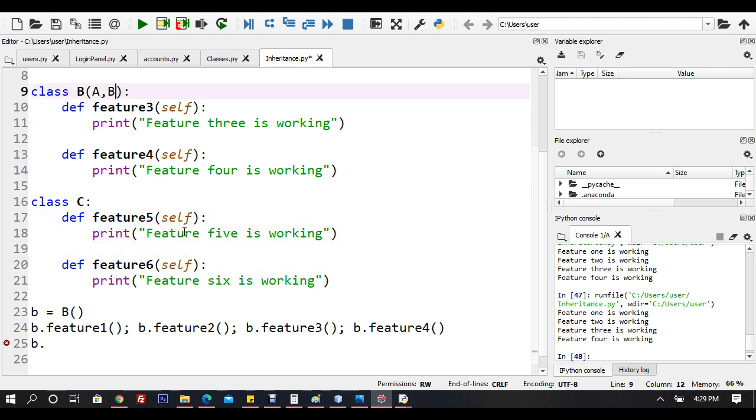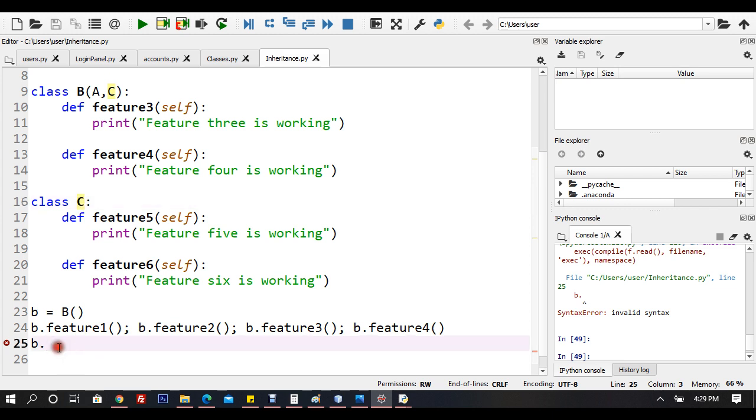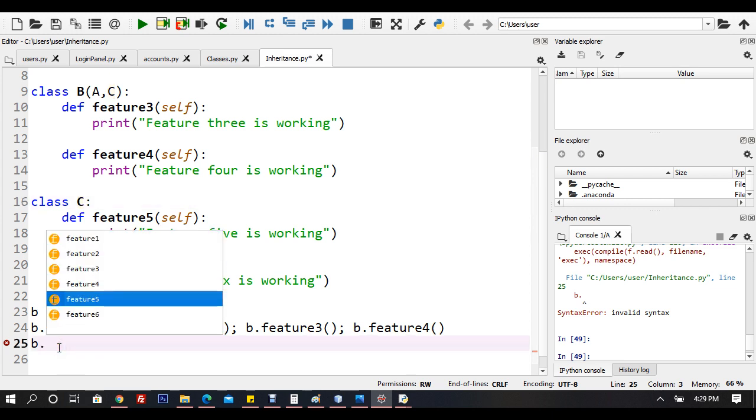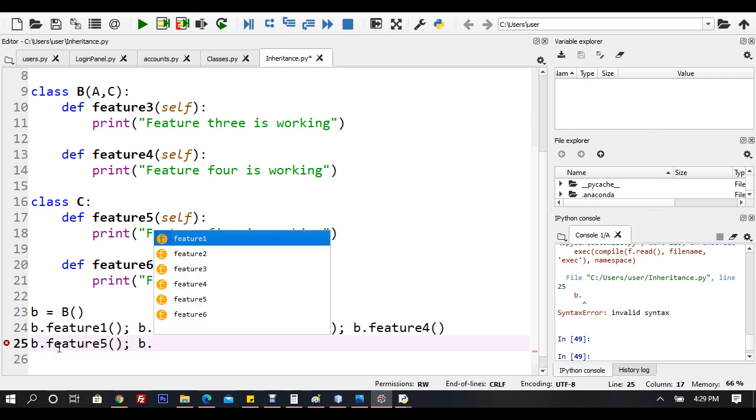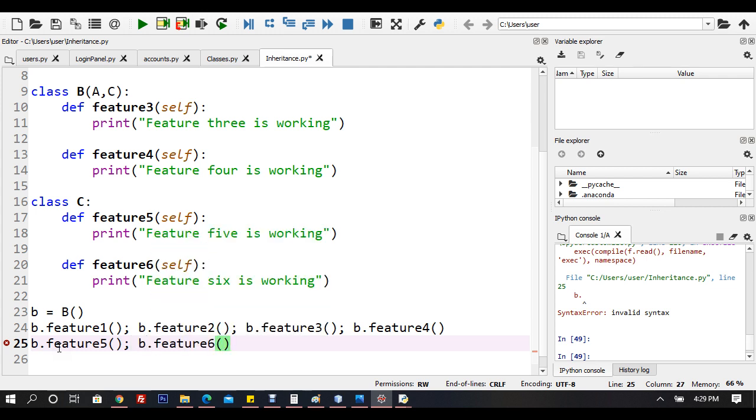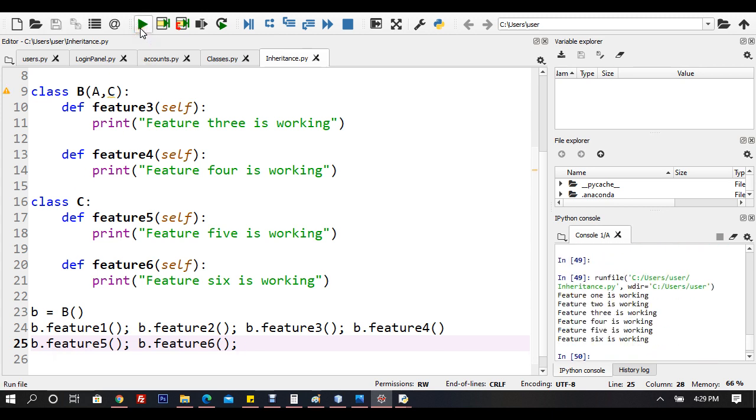Right, you can clearly see you're inheriting, you're saying, hey, B and A, but you have to say A and C in order to inherit from C. That's the magic here. Now I'll say B dot feature 5, and I can say B dot feature 6. And Python is the only scripting language. Java does not support multiple inheritance. C# does not support multiple inheritance here.